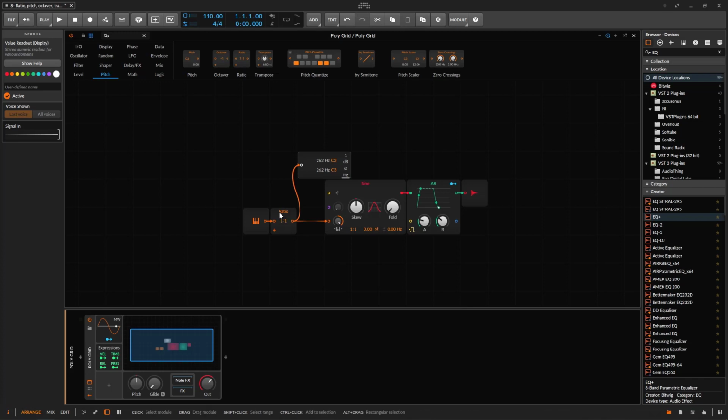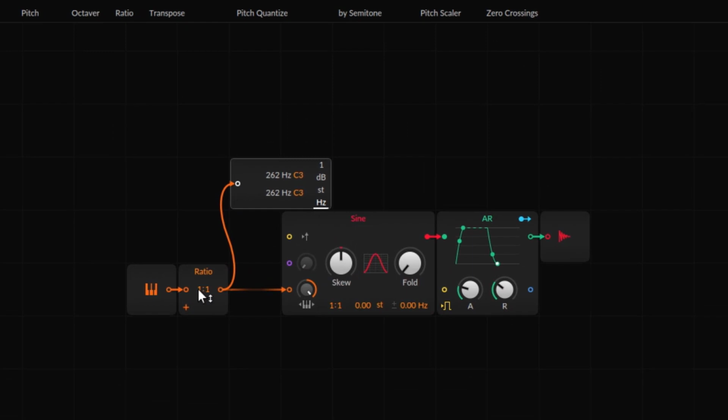Okay, so let's go back to ratios. We are multiplying and dividing, right? Since we are doing that, what happens when we start to change the values? Now we are going to be multiplying by something else and dividing by something else. So again, I'm going to play a C3. That's the C3. We know this is 262. What happens if I do times 2? It's going to be 262 times 2, which is 523. And we are dividing by 1, so we are not doing anything.